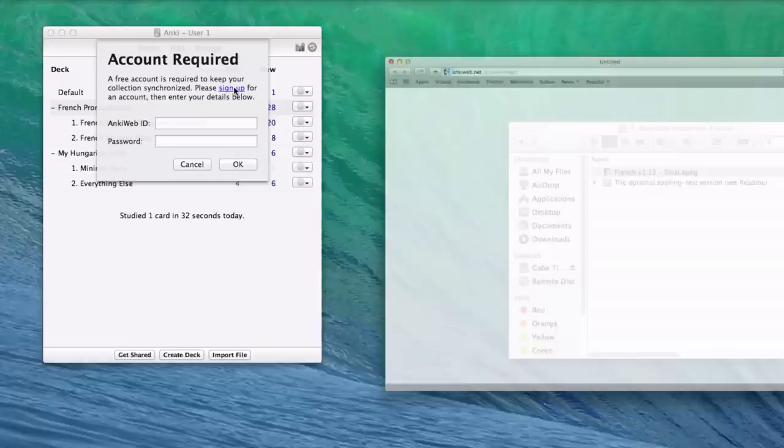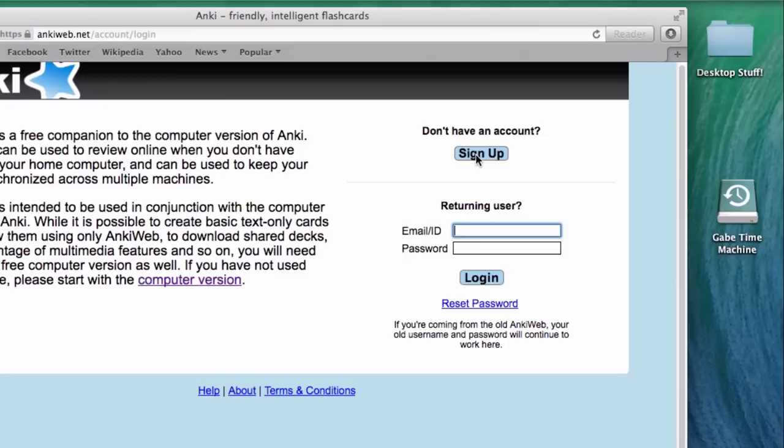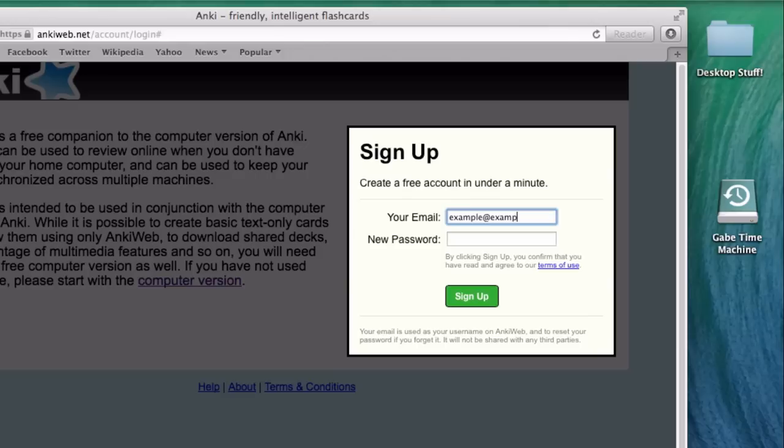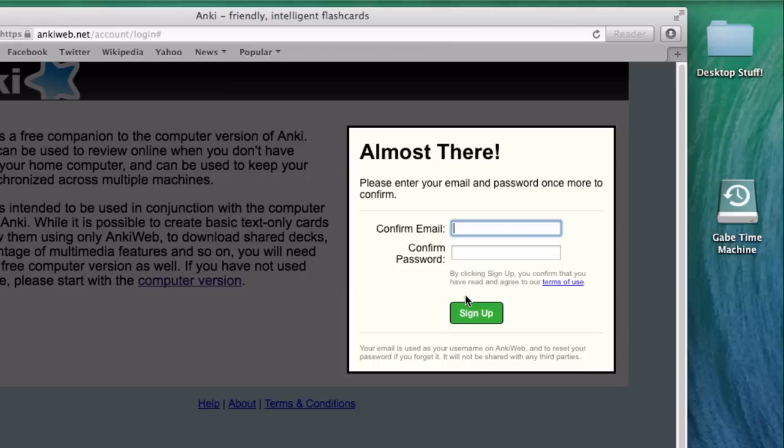To get an account, all you have to do is press the sign up button. And so I'm going to do that here. I'll do example at example.co.uk. I don't know. And then I'm going to sign up. And then I'll confirm that again. And then I'm going to sign up under that.